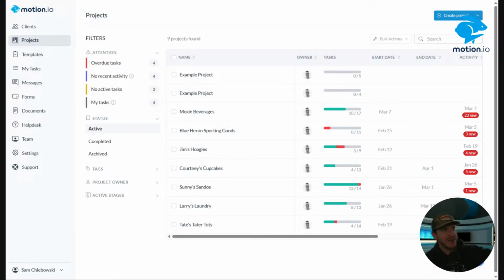Because your email inbox, there's so many things coming in. You're getting cold outreach emails. You're getting newsletters from companies you don't ever remember subscribing to. And it can get messy in there. So move that communication to Motion.io, manage it all in one place. It's going to make life easier for you, your team, everybody else involved in the project.